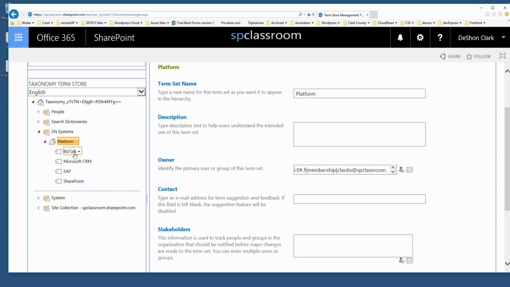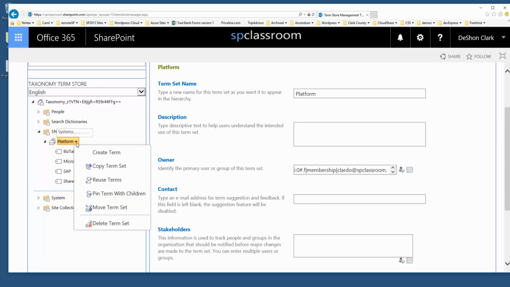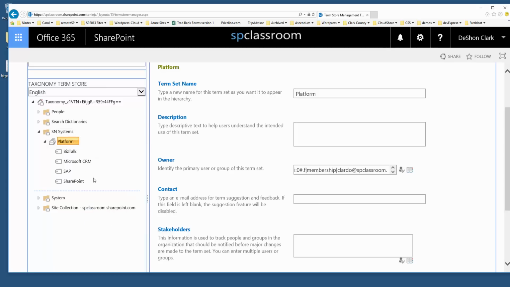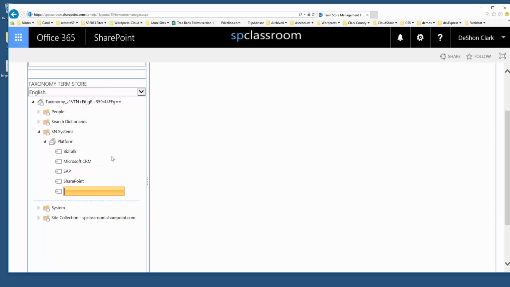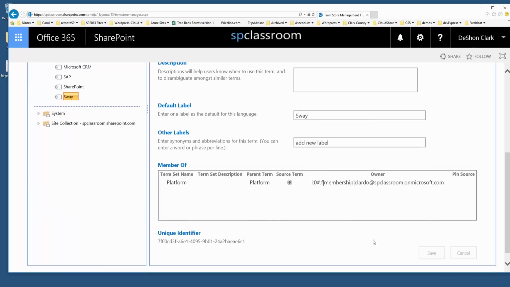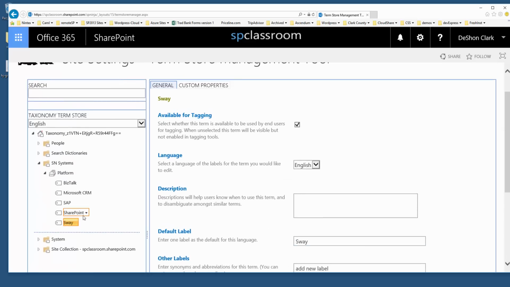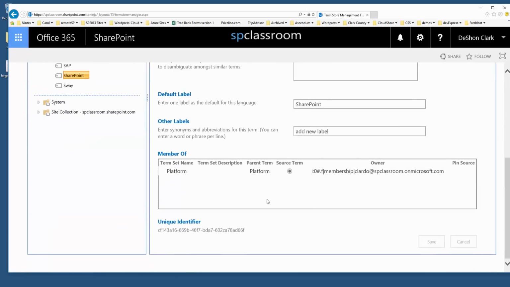And if I needed to add, say for example, as things progress, an additional platform. Let's say, for example, we want to add in Sway as an example. It doesn't have to be all caps, right? So now I add in Sway. Seems like things are automatically saving for me.